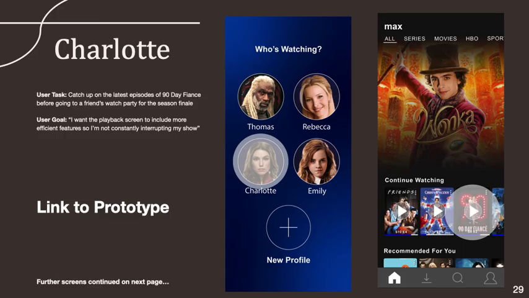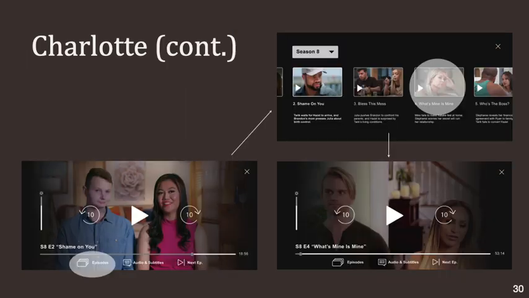And for Charlotte, the same thing. It will start at her profile image. She'll click on her name, and then it will take her to the home page where she can click on her continued watching. And then from her continued watching, she can navigate to a different episode and from inside of the playback interface.